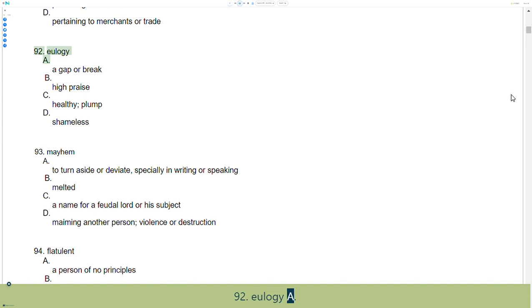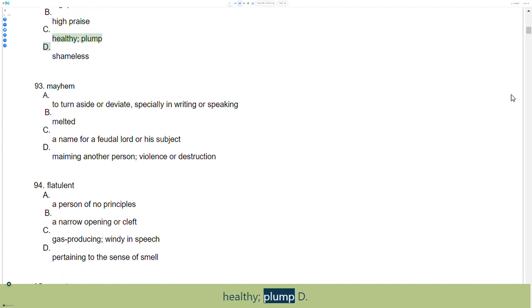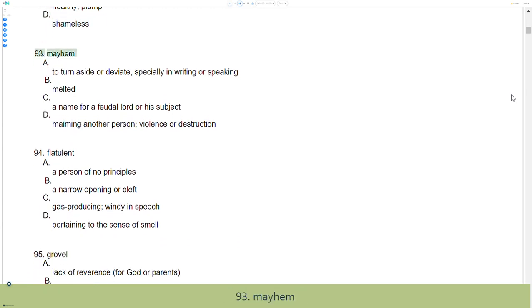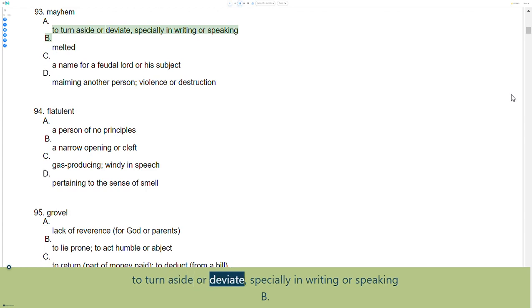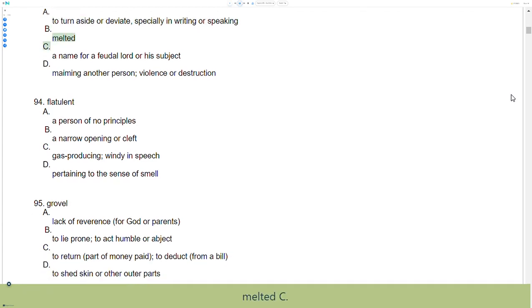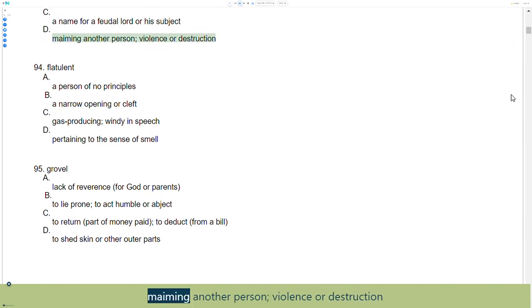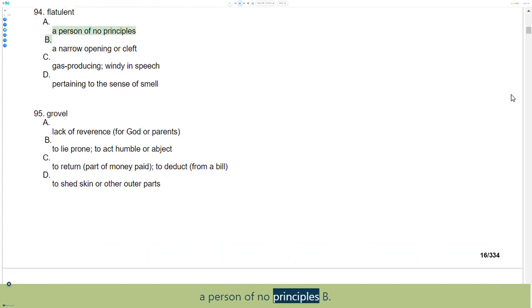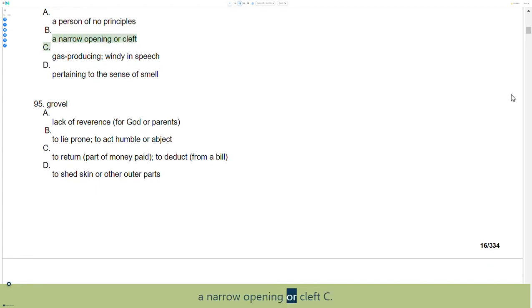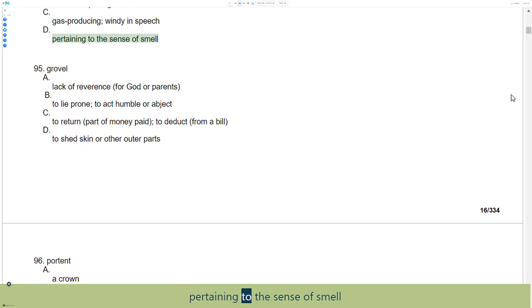92. Eulogy. A. A gap or break. B. High praise. C. Healthy, plump. D. Shameless. 93. Mayhem. A. To turn aside or deviate, especially in writing or speaking. B. Melted sea. C. A name for a feudal lord or his subject. D. Maiming another person, violence or destruction. 94. Flatulent. A. A person of no principles. B. A narrow opening or cleft. C. Gas producing, windy in speech. D. Pertaining to the sense of smell.